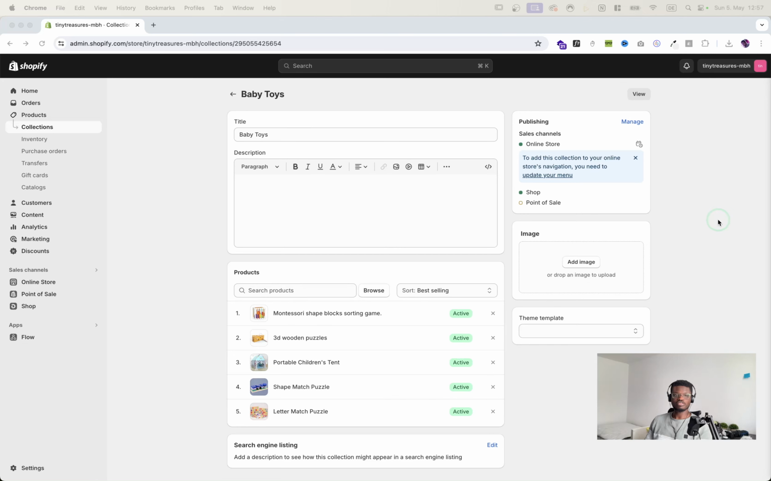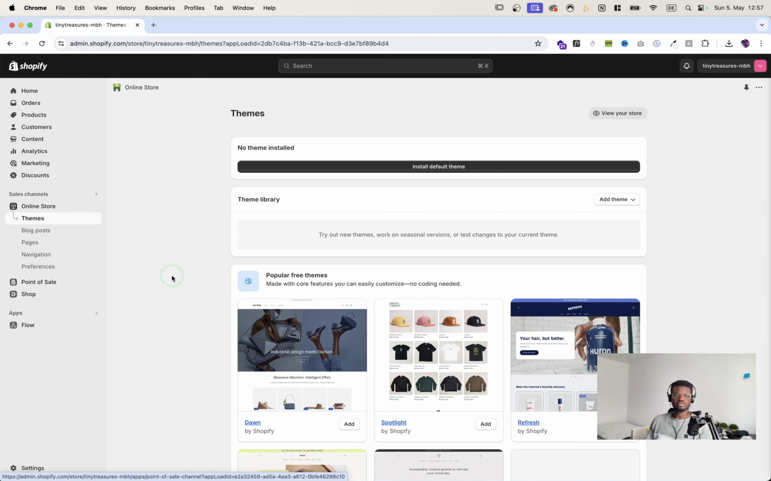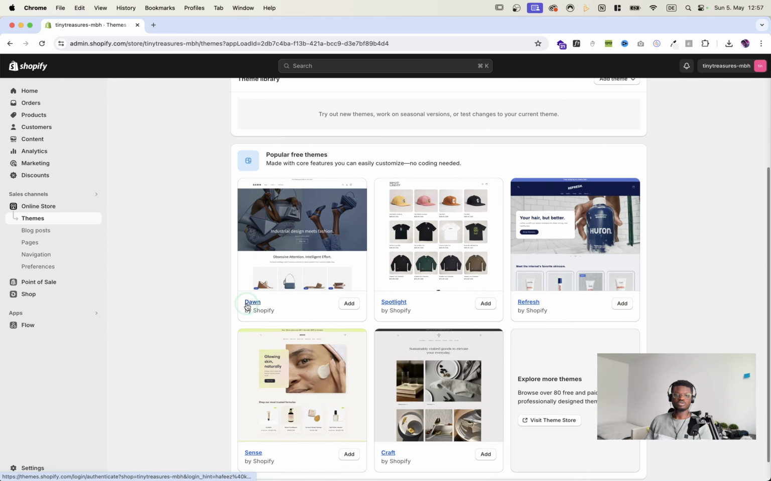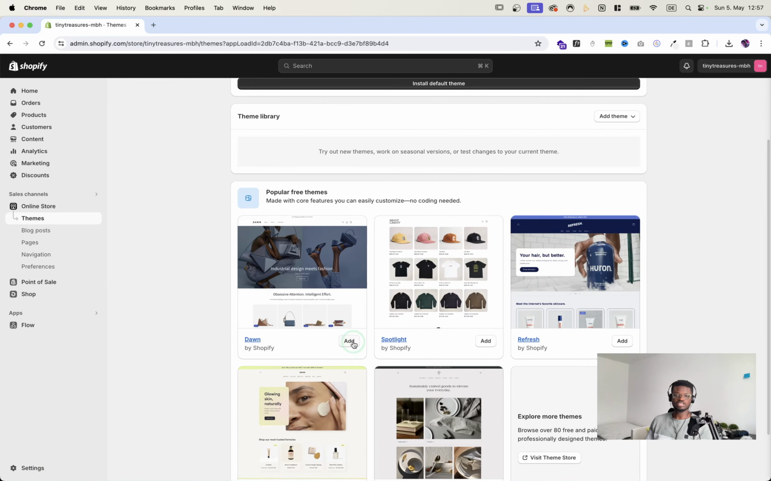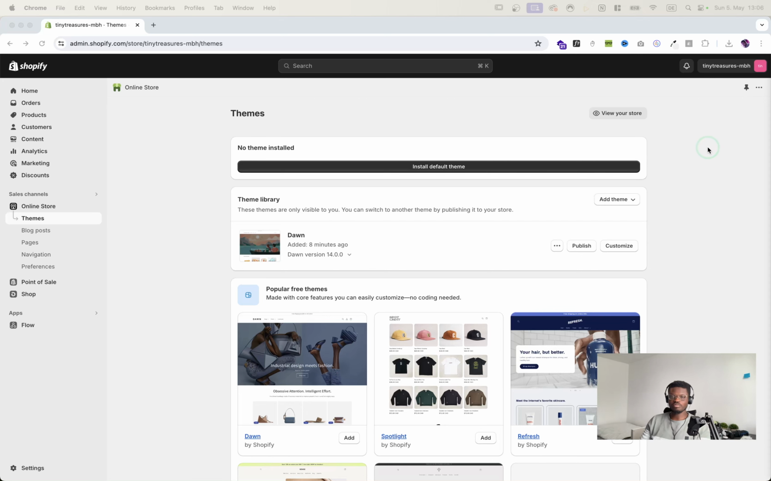So to install our theme, we have to click on online store right here, and then we have to click on add theme. We have to click on add to start the installation. So this might take a while, so no worries. So once our theme is done uploading, we are going to start customizing our theme with our designs. So let's click on customize right here.